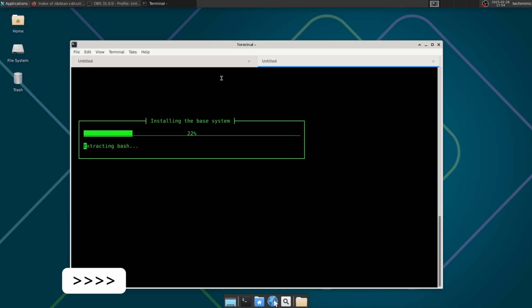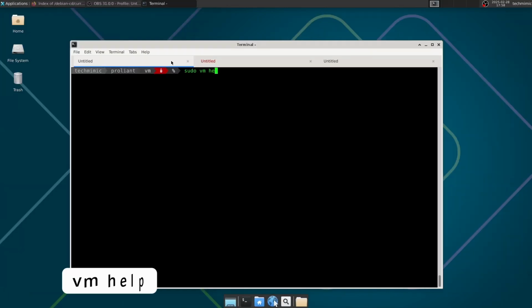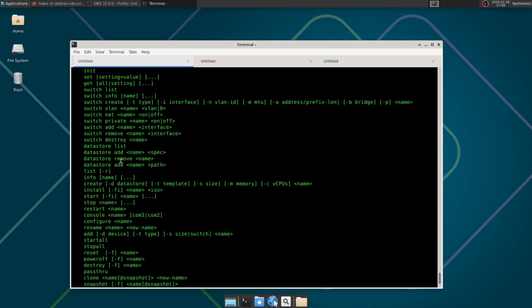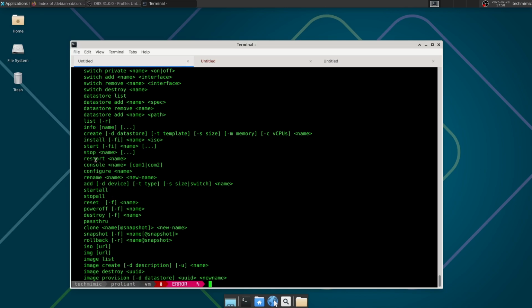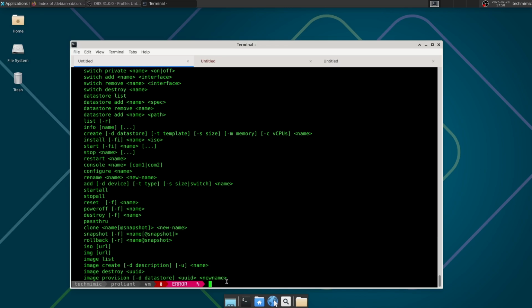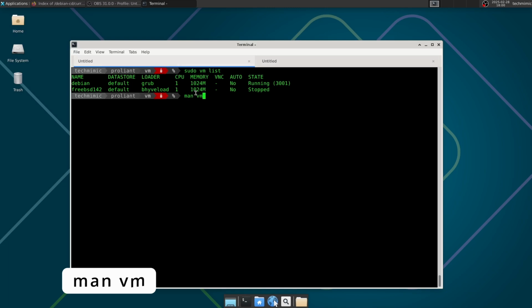While the installation is running, let me point out some useful VM commands. You can rename an existing VM, stop or start each VM individually, or stop and start them all at once. Reset, power off and destroy are also available, as well as the possibility of creating snapshots of your VMs. If you want to study each individual option, just check out the manual with the command man vm.